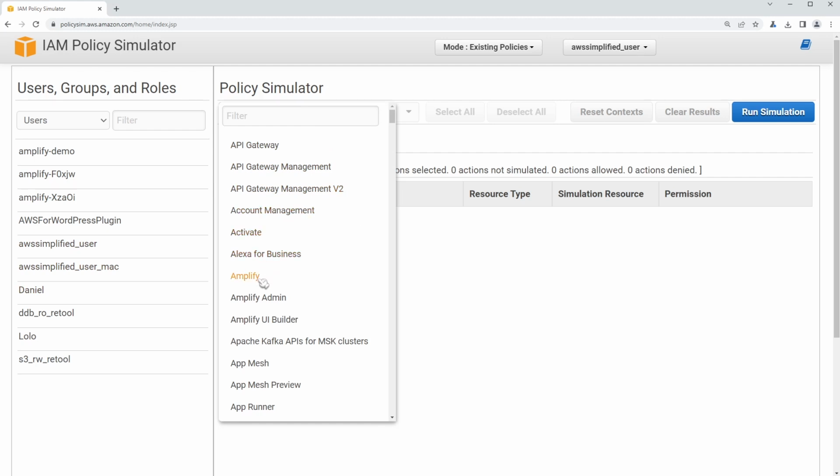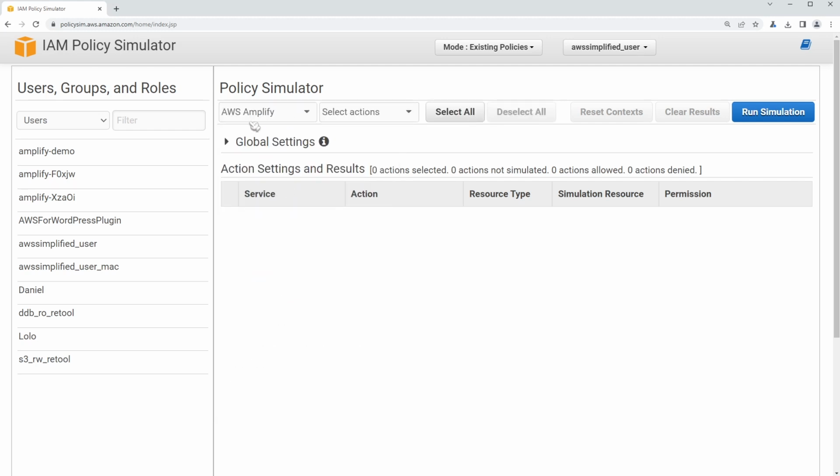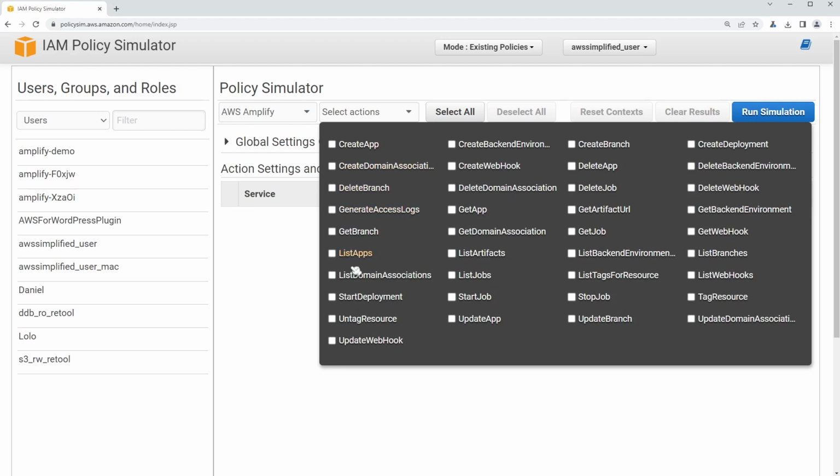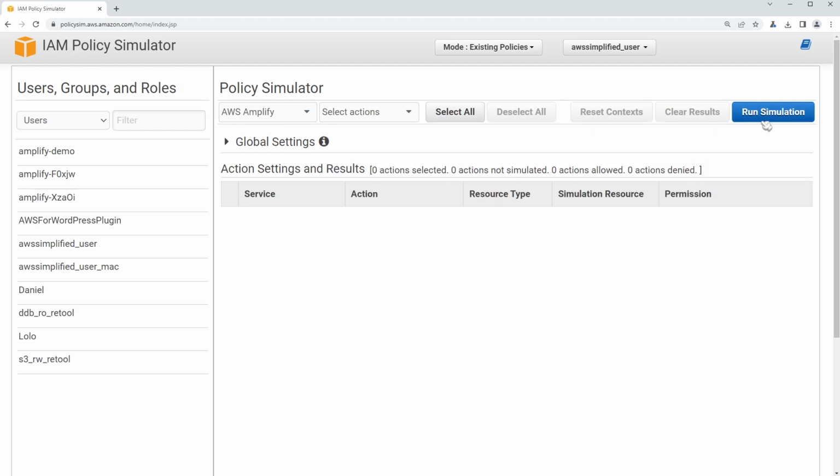So for example, if I wanted to test if a user has a certain AWS Amplify permission, I would click the AWS Amplify service, select the actions that I want to test it against, and then run the simulation. So that's the idea of this service. Let's see this a little bit in action.